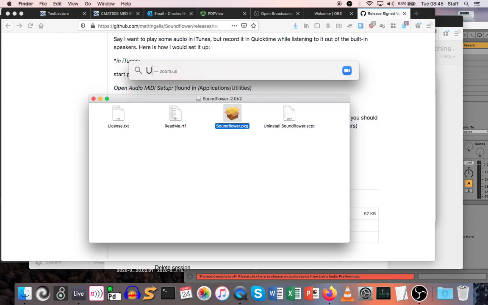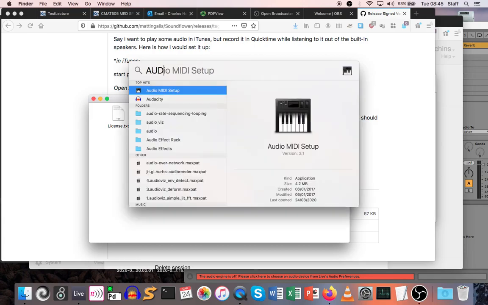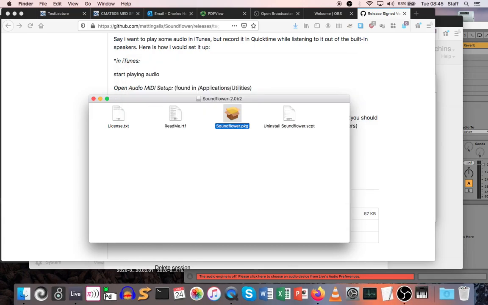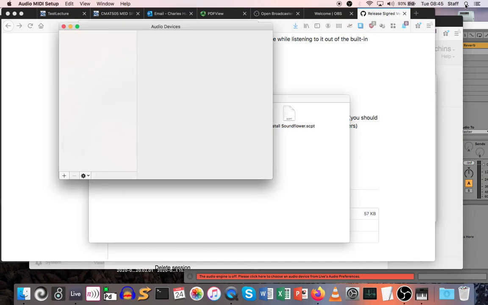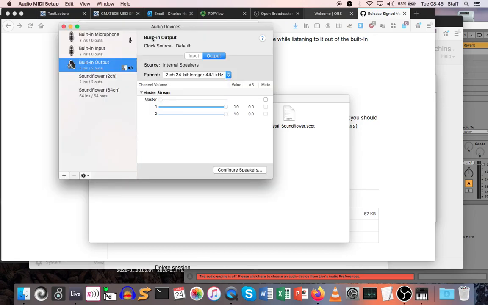So we go to Audio MIDI Setup. Okay, this computer's hella old, so everything's slow. Okay, so you can see that in the Audio MIDI Setup, we've got the usual suspects. We've got microphone, we've got input, we've got output. Then we've got these two new things, which is cool. One of them's got 64 channels, which is a lot of audio routing. Okay, so we're going to create a new multi-output device.